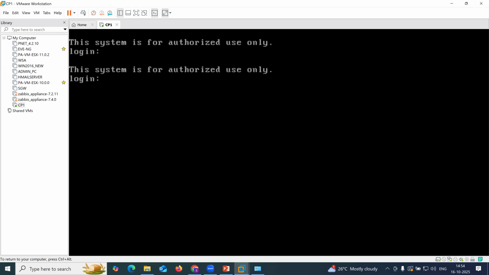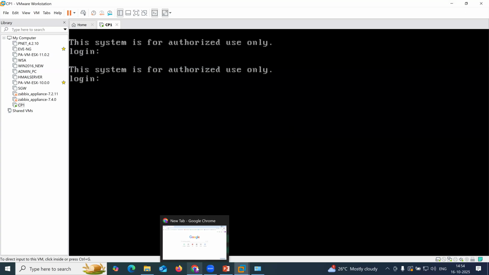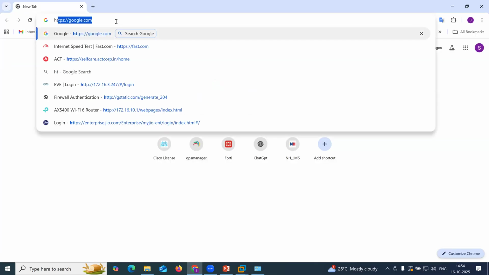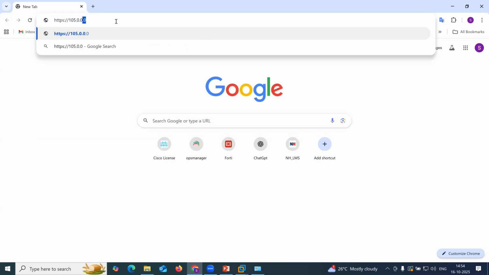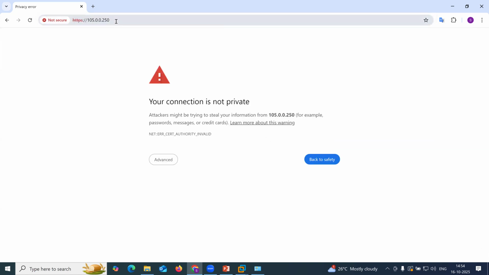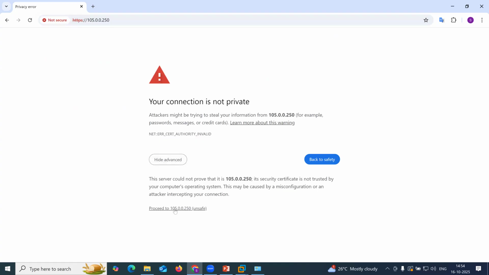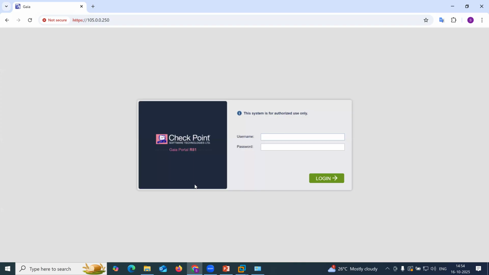After installation, if you are able to ping, then go to a browser and type https://105.0.0.250. Like this, you should get GUI access.